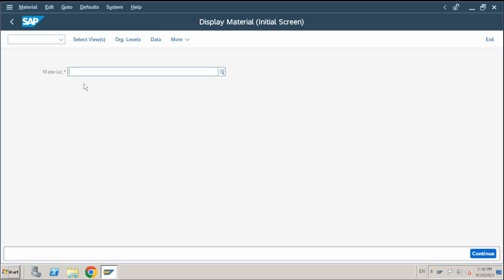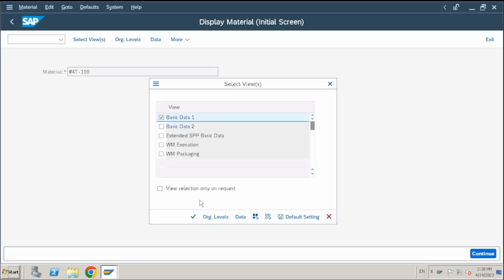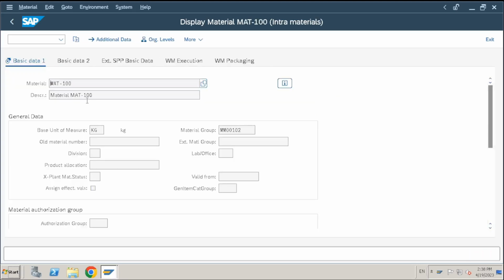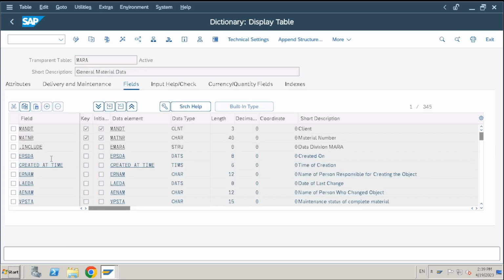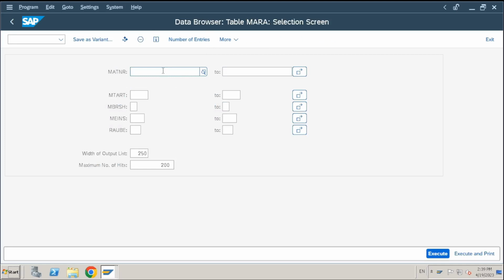Let's check in MM03, is it created or not? So material 100 is created, right? So let's go to the SE11 table to understand the codes, like what is the industry sector we have taken and what is the material type.